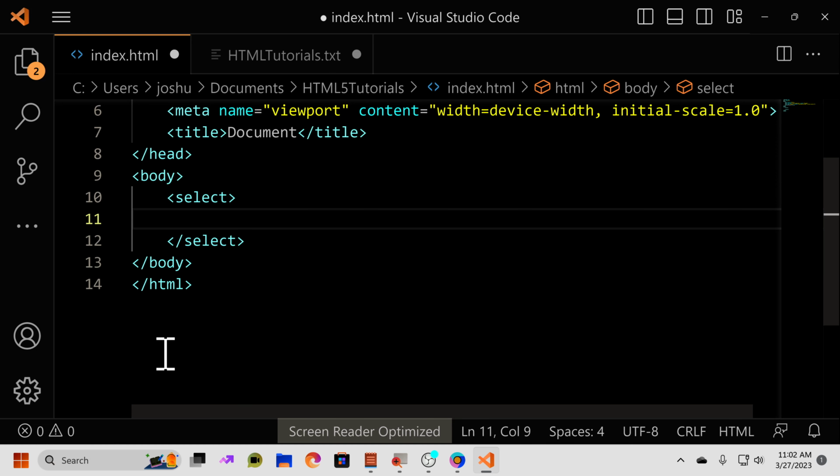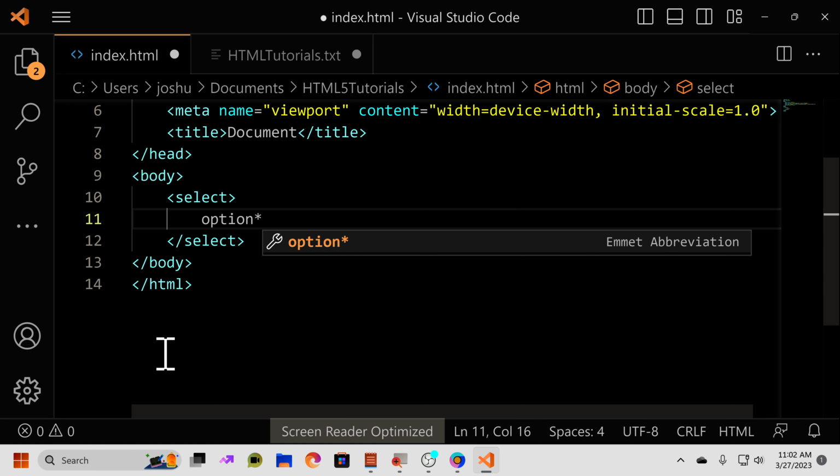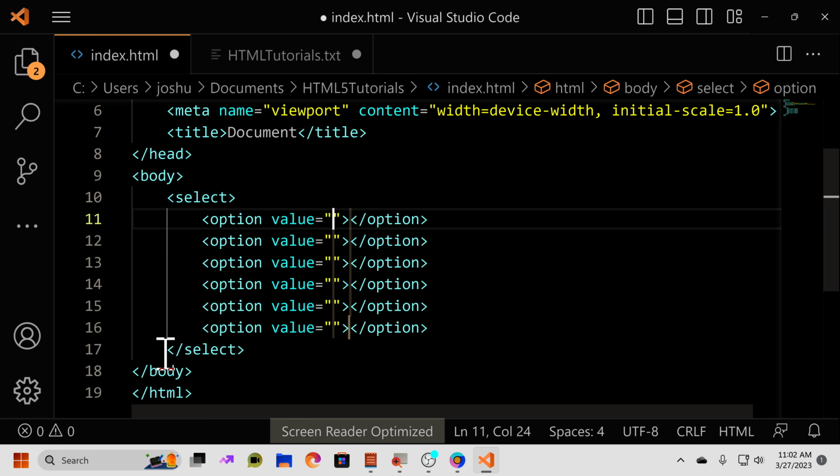Well, that's where options would come in, and we can go ahead and generate multiple options in Visual Studio Code by saying option asterisk, and then let's say we want to have Visa, MasterCard, American Express, PayPal, Apple Pay, and Google Pay. So that's 6 different options.